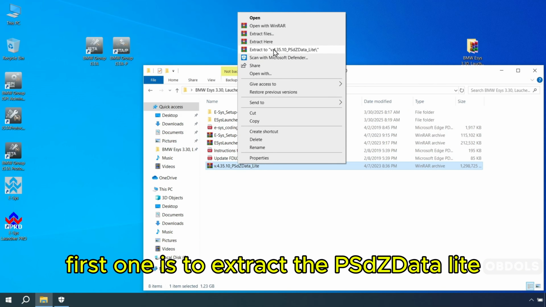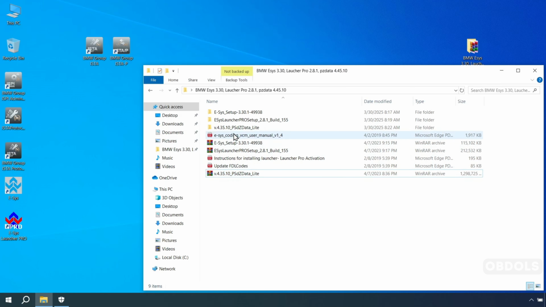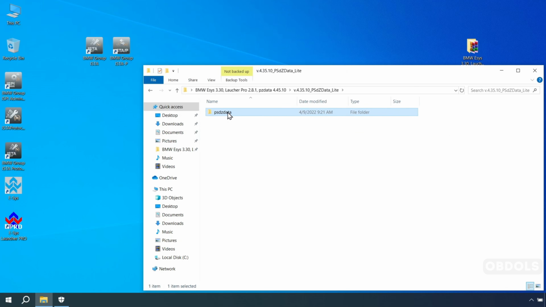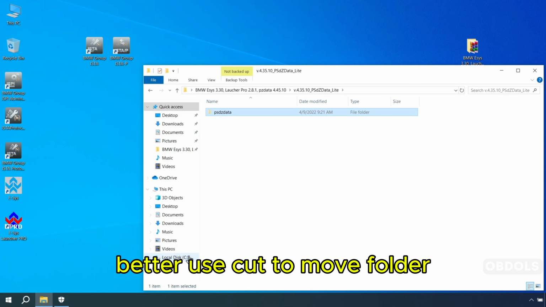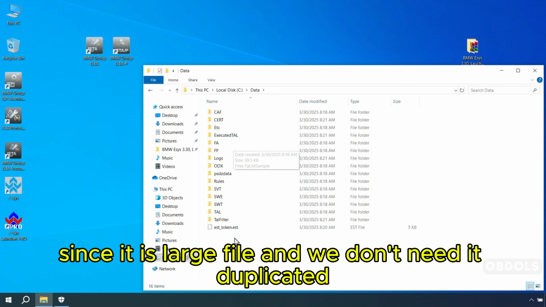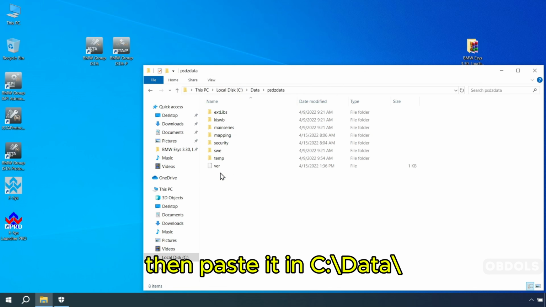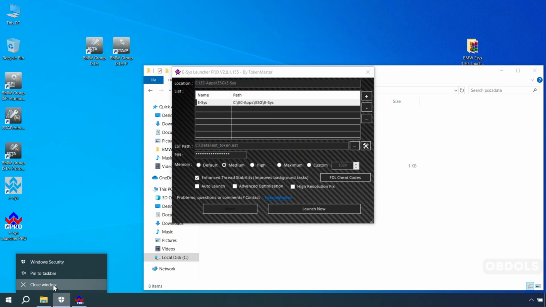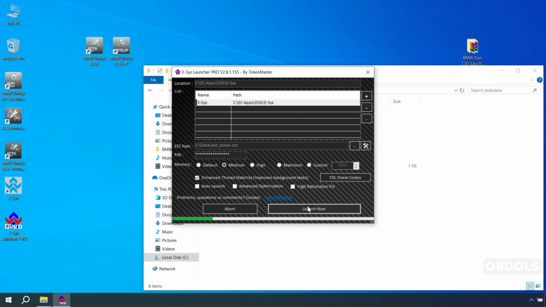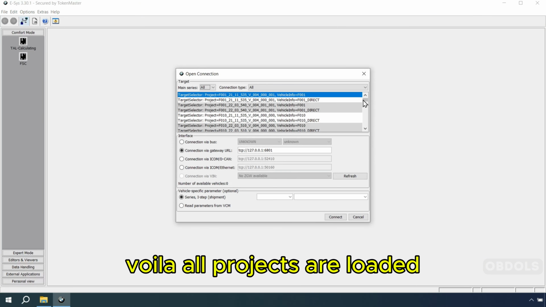First one is to extract the PSdZData Lite file and paste it on the following path. Copy the extracted folder, PSdZData. Better use cut to move the folder since it is a large file and we don't need it duplicated. Then paste it in C:/data/dot. Now start E-Sys Pro again. Voila, all projects are loaded.